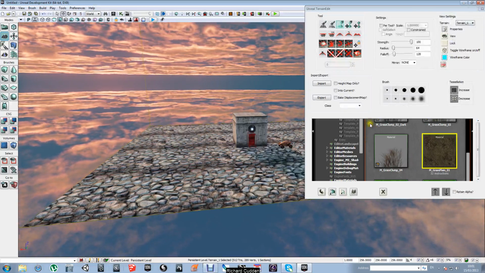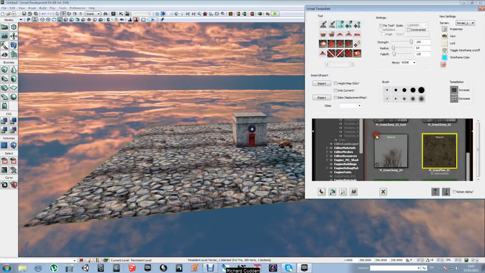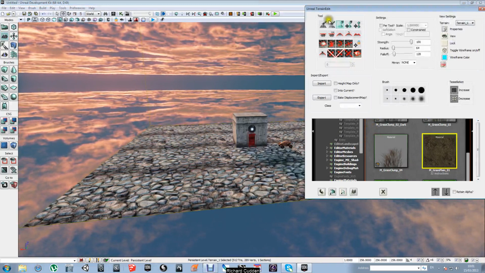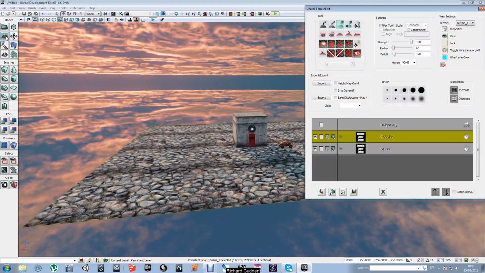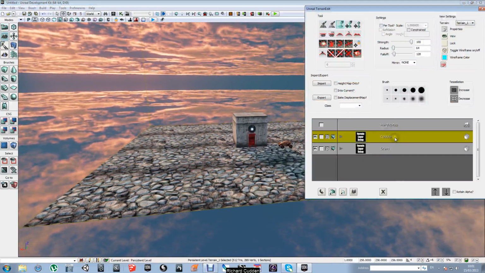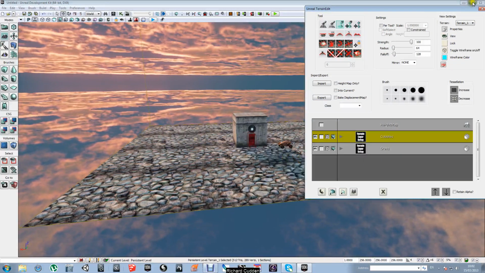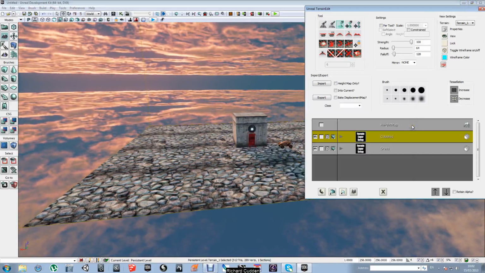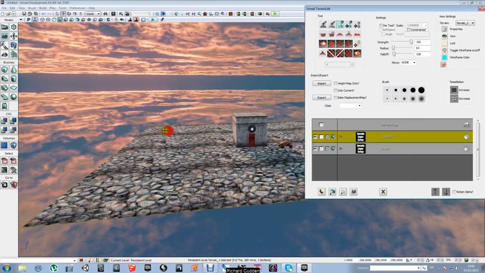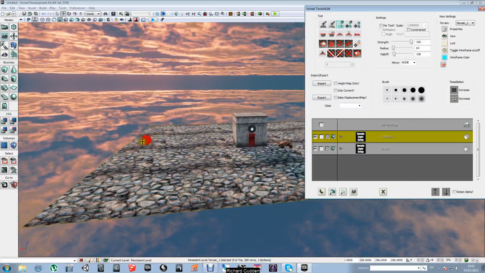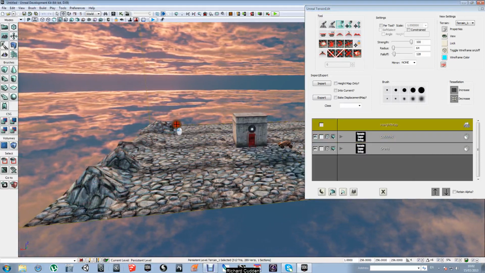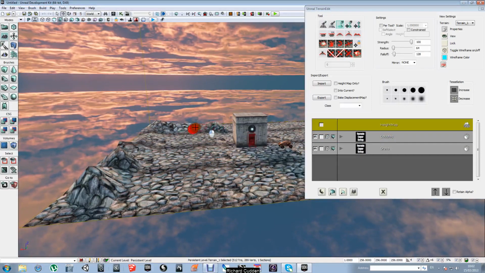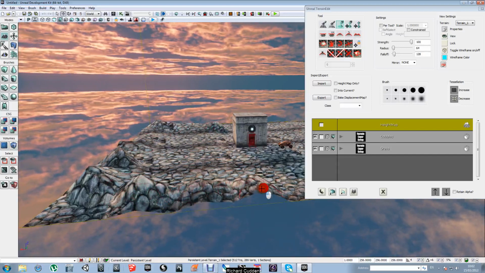Okay, now my boxes are missing here. So what I need to do is I just refresh it and just go to modes, terrain editing. Yeah, they're back now. Okay, so we have the cobbles now, and we're going to click on paintbrush, and we're going to hold the control button and move across our scene like this.